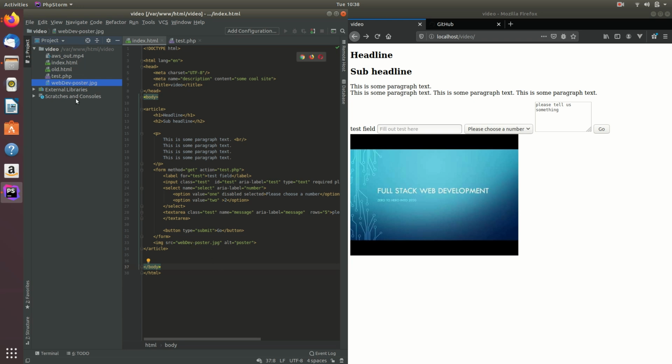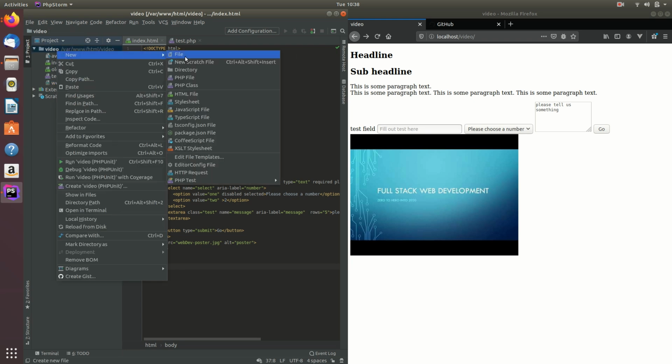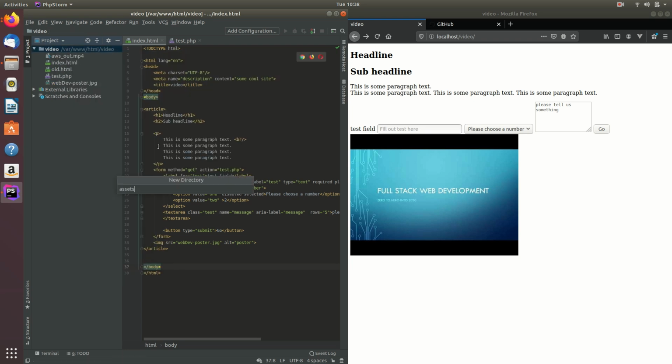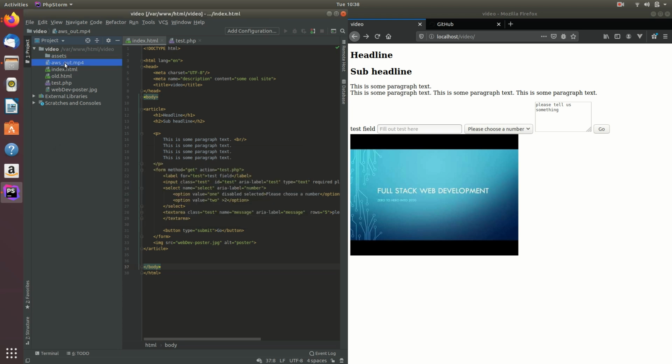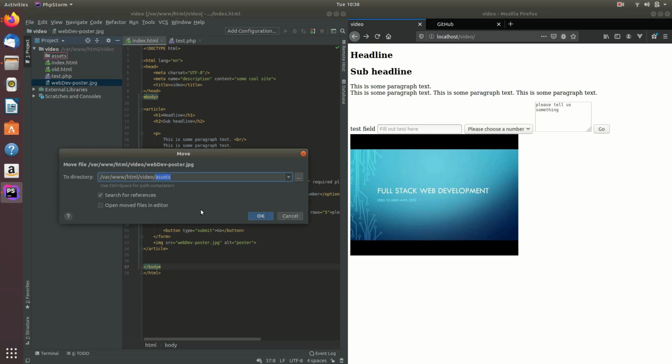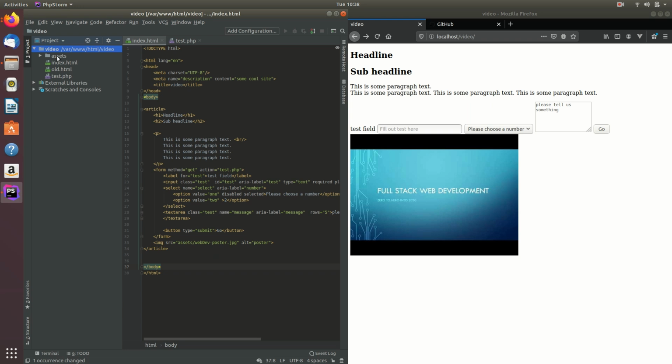So if I had a cleaner structure, which I should have, let's call this assets. And this video, I'm just going to delete because it's too big, sorry about that. And the poster, that moves in here. So now I have that in assets, right? So this will stop working immediately. No, it's not, because it's cached. Oh, no, it actually changed it automatically. Okay, as you can see, I now go to assets and then to the WebDev poster JPEG.